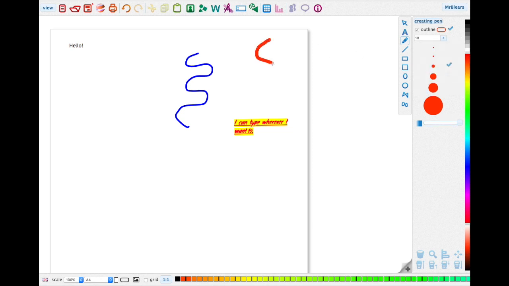So I'll just change it so you can see it's a much thicker line that I'm creating there. I can also make it transparent as well. So you can see I could actually draw over words and not go over them by using this. I can highlight words in a different way.